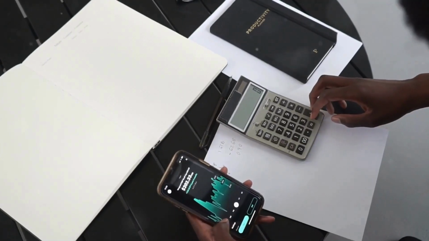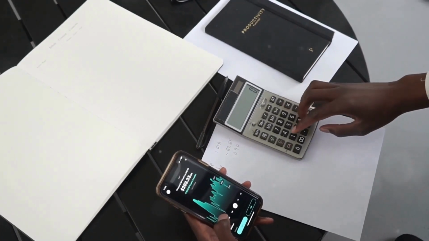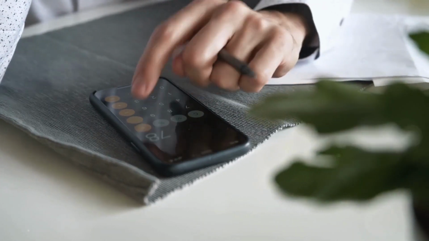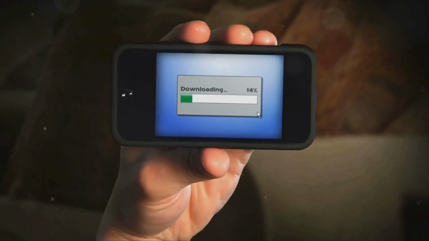Head over to the App Store and search for Desmos Graphing Calculator. It's free, lightweight, and has all the functionality you need to ace your math classes. Download it and let's dive in.